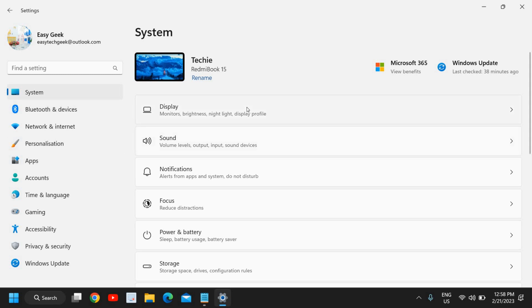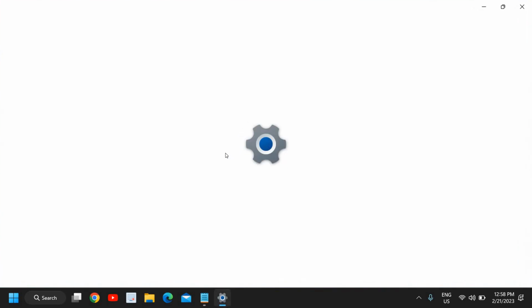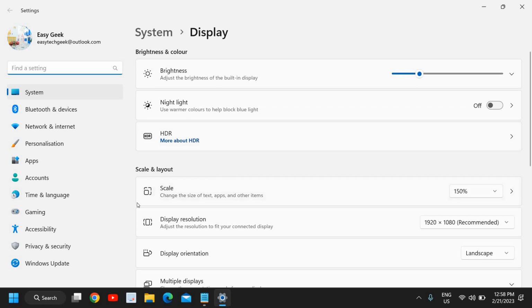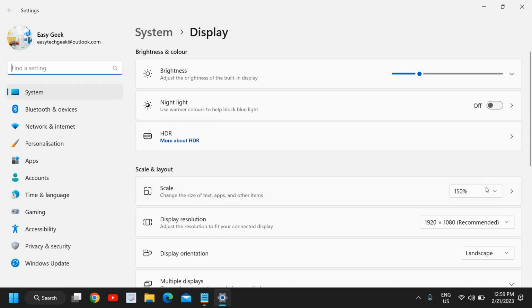All right, so it is very easy to do. You just need to do the right click, go to display settings, and here under scale and layout, you just need to select 150%. According to me, 150% is more than enough. You can make it higher, and it depends on your PC as well. So you can try one by one, whichever is convenient, you can make it.